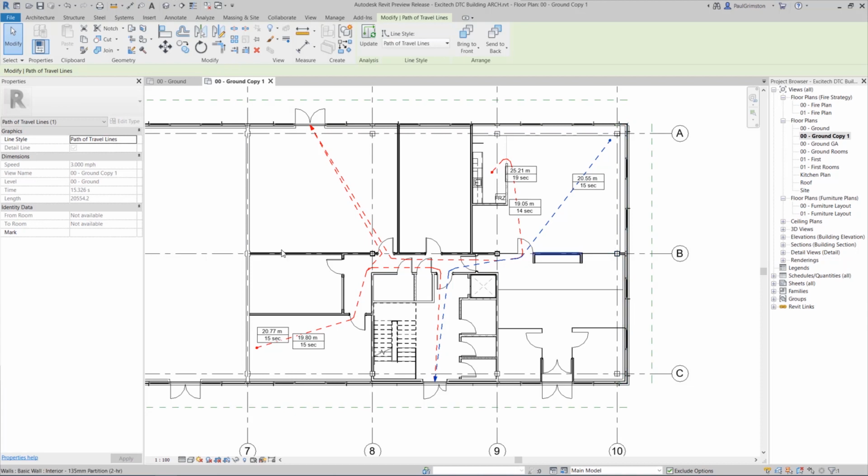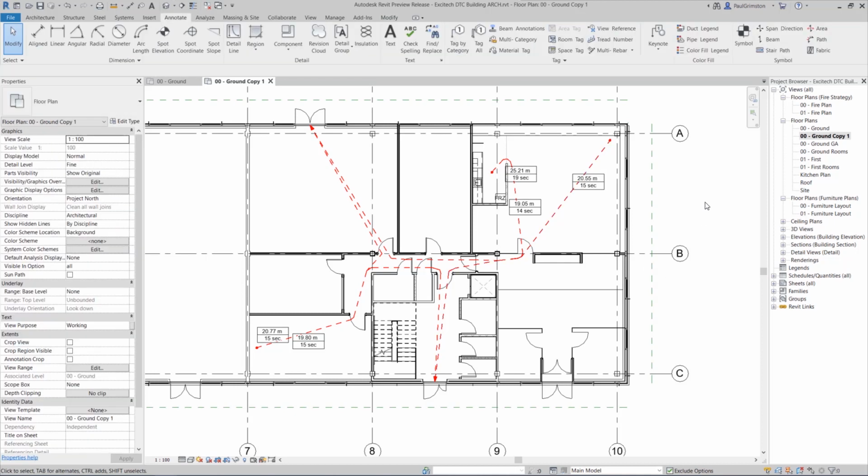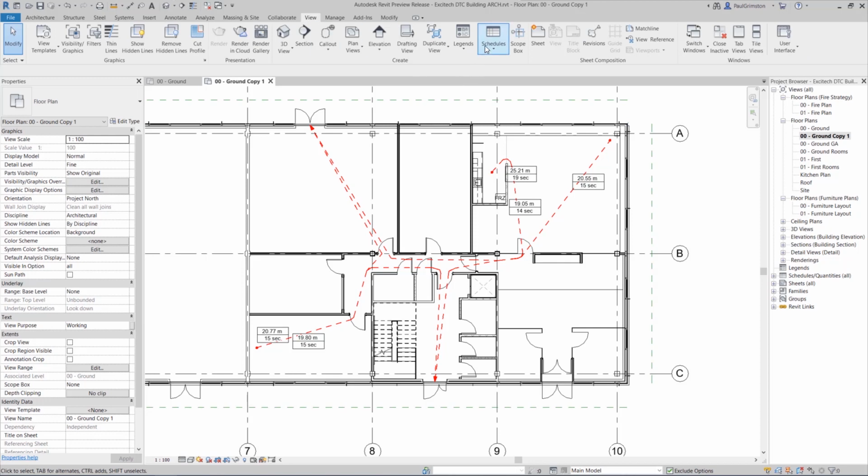We can identify these things so they have a mark parameter. We can obviously add our own parameters onto that, so we could run through and give these numbers. We can sort out the room names and things like that on there as well. But then the last thing we might want to do is come through and generate a schedule.